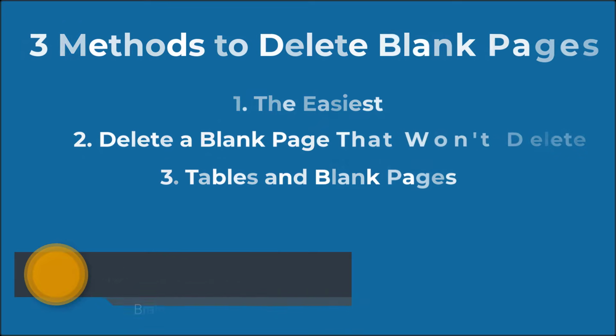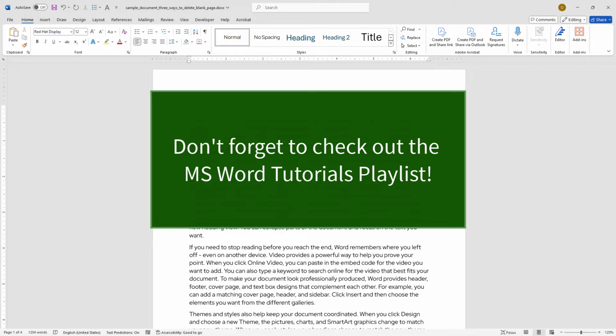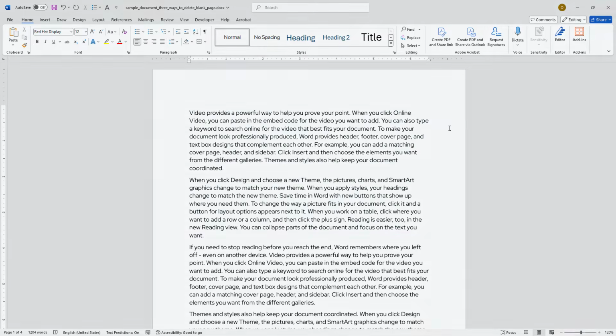Now, let's dive in and get started. Just a quick note, I am using Microsoft Word 365 Pro for this tutorial. I have created a sample document to demonstrate how to delete a blank page. If you are interested in learning more about Microsoft Word, be sure to check out my Microsoft Word tutorials playlist.